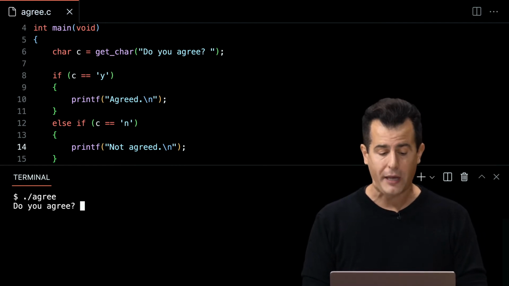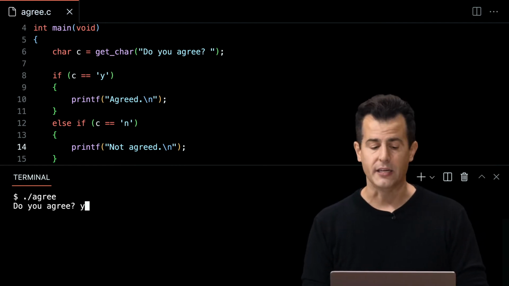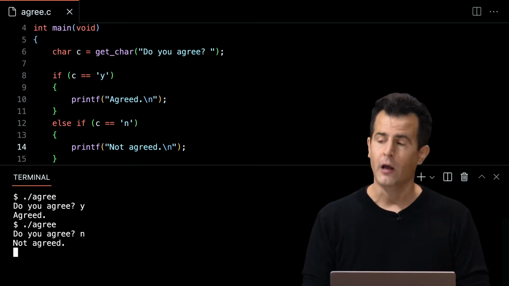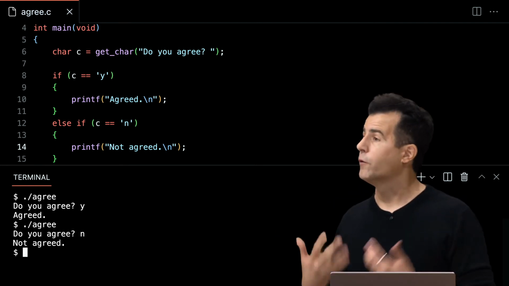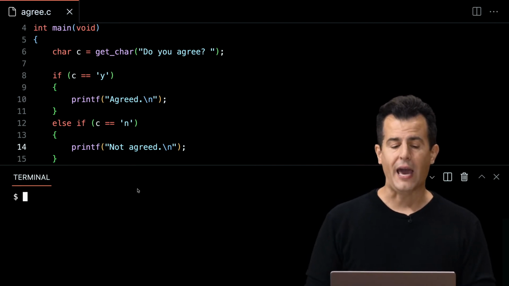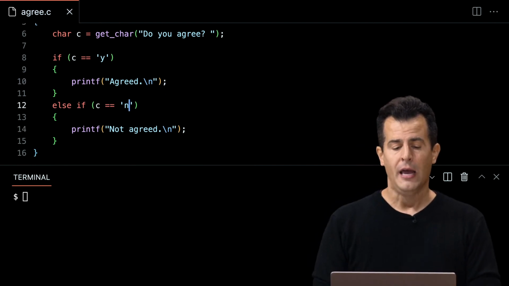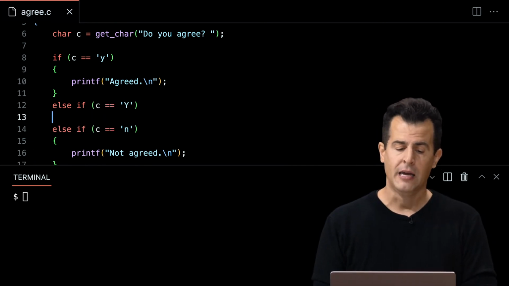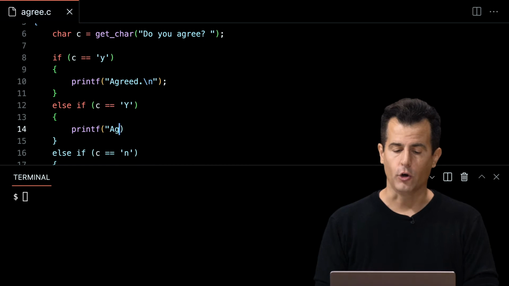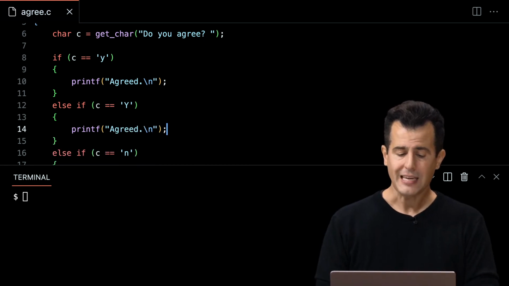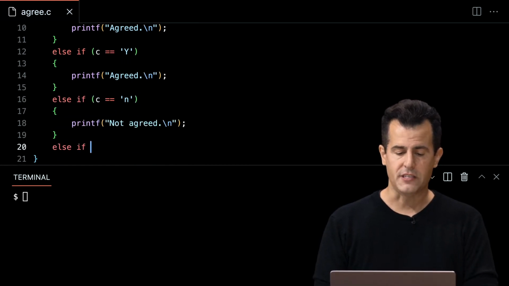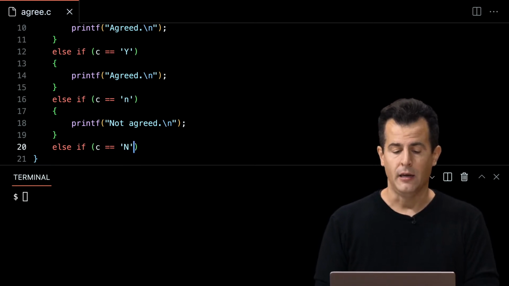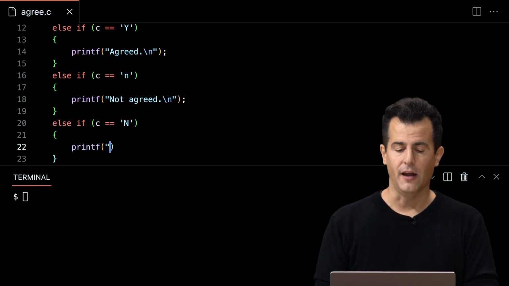Let me run this again without caps lock on. Y, lowercase for yes. That worked. N, lowercase for no. That worked. But how could I get it to work for both? Well, how about this? Let me go ahead and just add two possibilities. So else if c equals single quote capital Y, then also do printf agreed \n. And down here, else if c equals single quote capital N, then go ahead and print out again, not agreed.